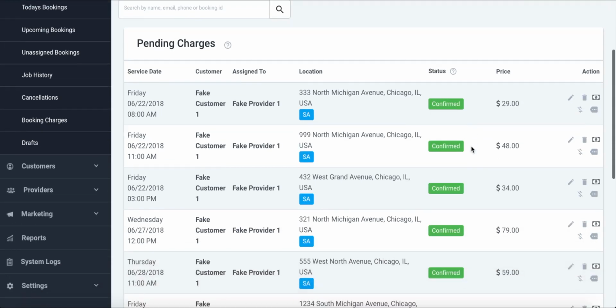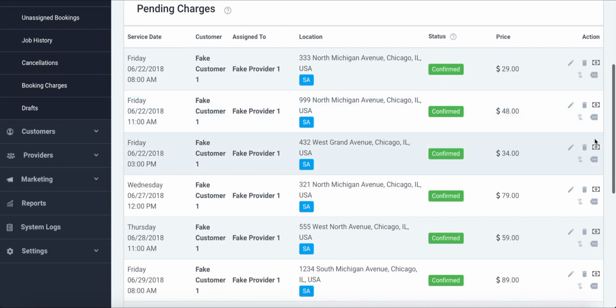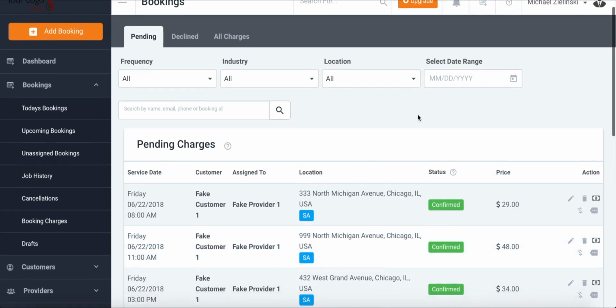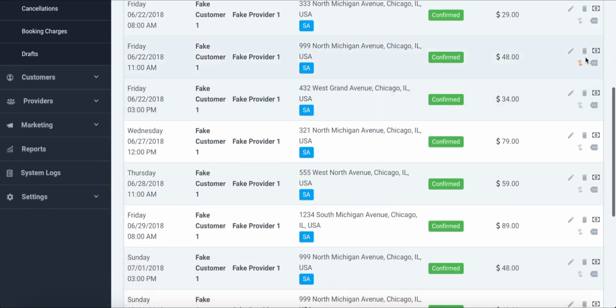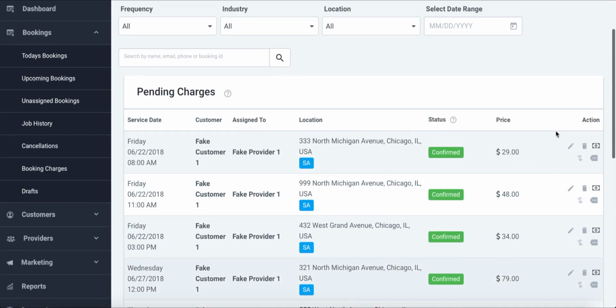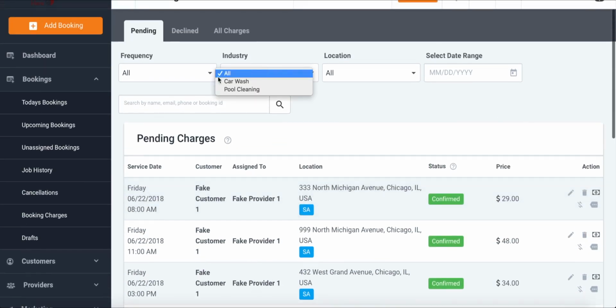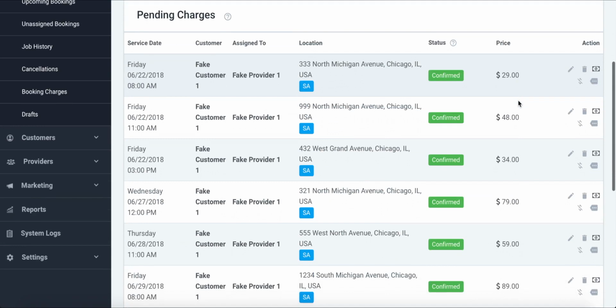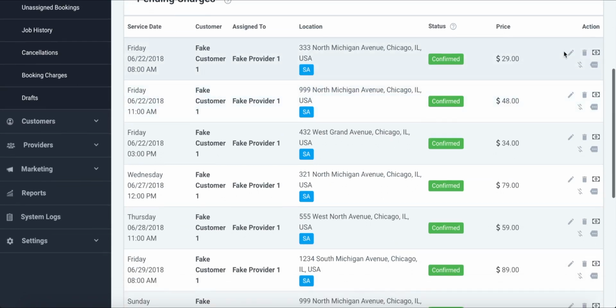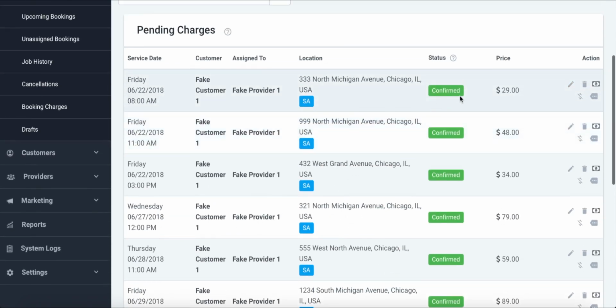Here are the booking charges. So if someone's paying via cash or check, you can mark it as paid, which will end up in the other section. And if it's a credit card, you could charge the card from here. We'll be introducing new features as well, like automatic charging and cool stuff like that. You could cancel it out before charging it. You could run filters of who you want to charge, which location, all that cool stuff.